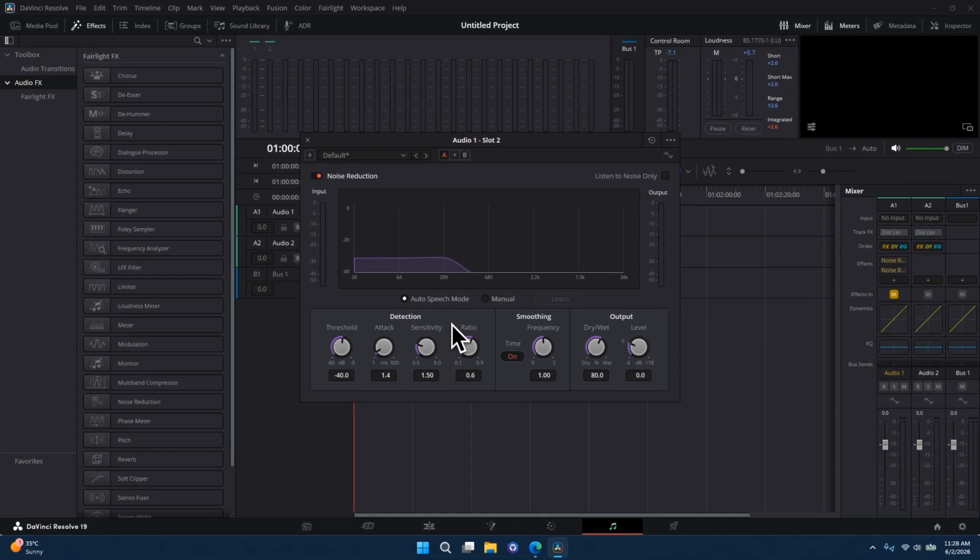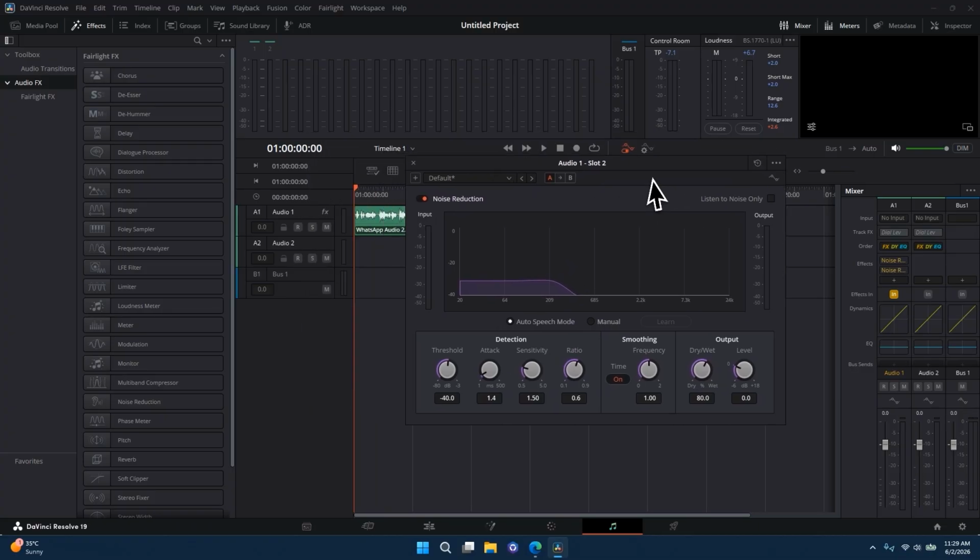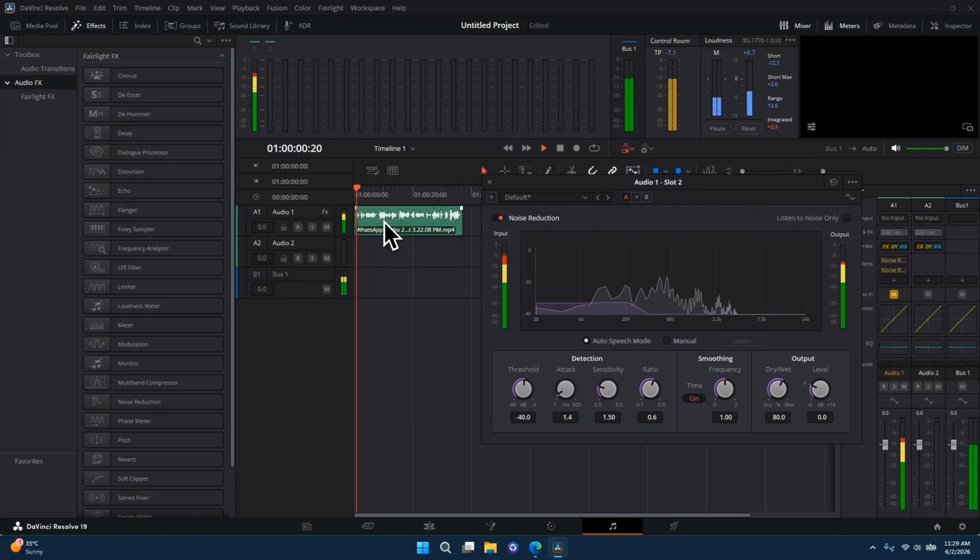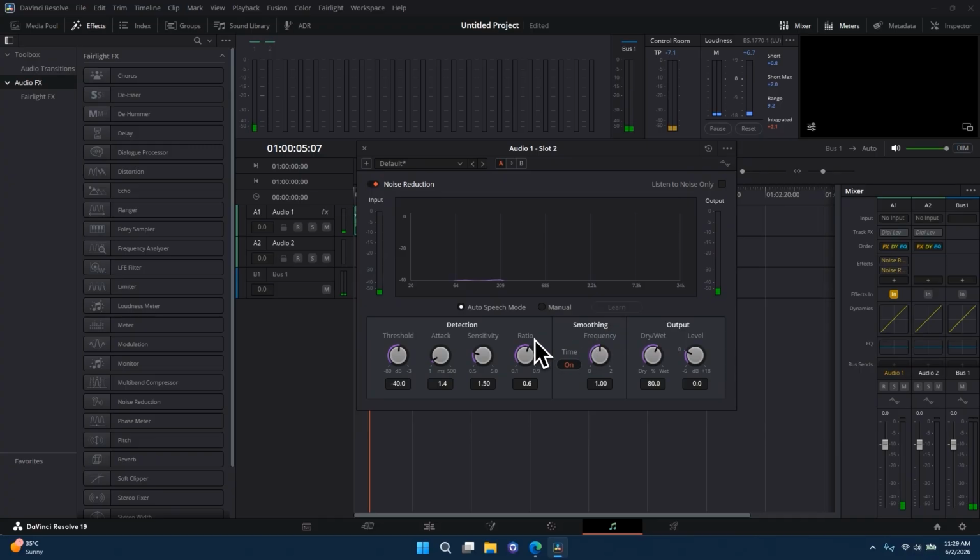Once the effect is enabled, play back your recording and listen to the results. You should notice a reduction in unwanted background sounds while keeping the voice clear and understandable. If needed, continue previewing the audio and make small adjustments until you're satisfied with the sound quality. And that's it! So that's basically how you can remove audio background noise in DaVinci Resolve 19.